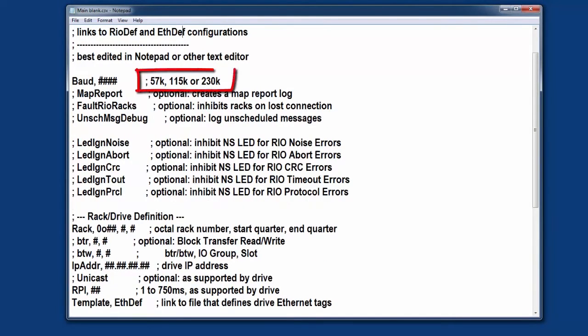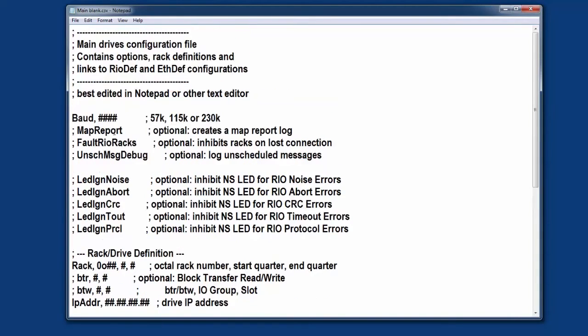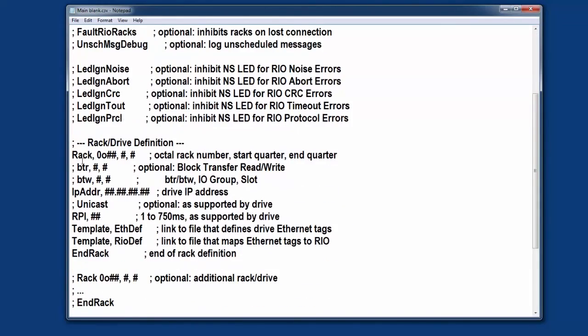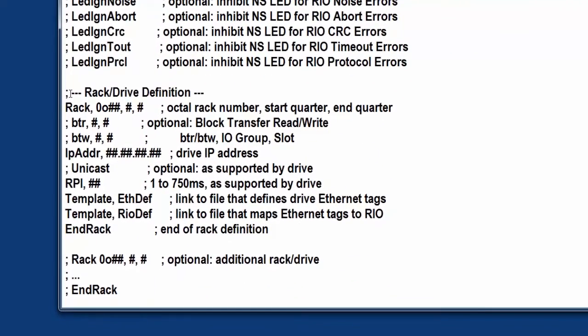As you can see, the typical baud rates for RIO networks are listed as comments. I'll just leave it at 115K. Next, we'll enter the drive definition of our rack. You have the rack number in octal form. The 00 here is just a prefix for the octal number, and then you have the actual rack number from 0 to 76 octal. Then the start quarter, then the end quarter.